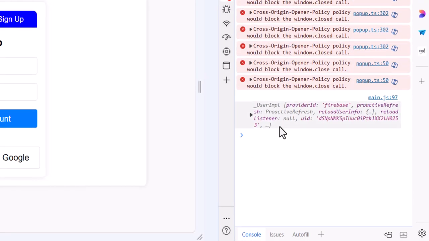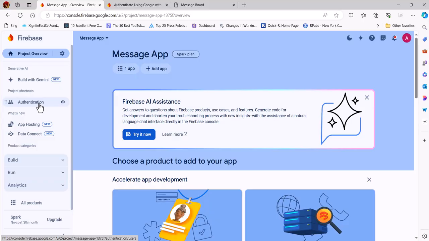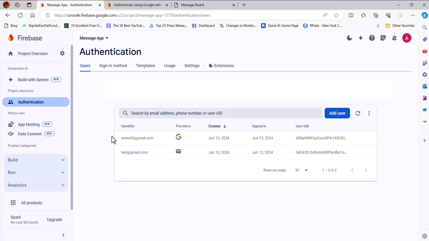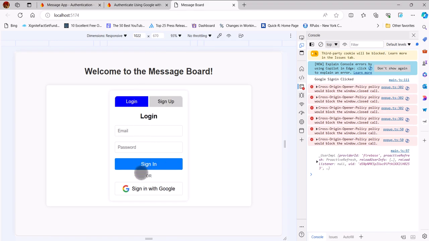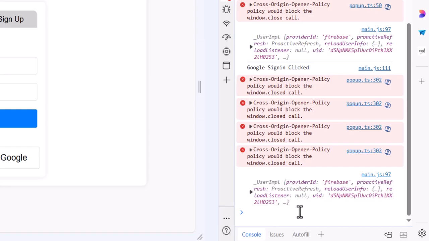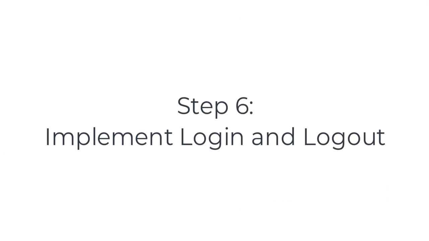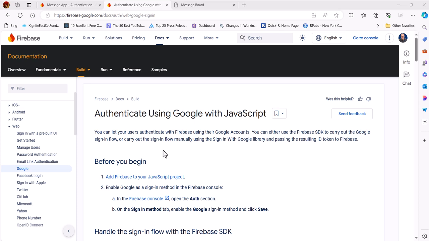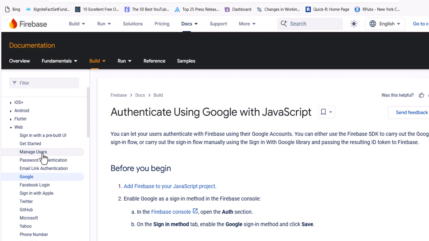And we can see that this does sign me in and creates a user object. I'll confirm again in my authentication window, and we can see here that it did in fact sign me up, and it specifies that the provider is Google. Now I'm just going to test the login, and again, it creates the user object, so this does appear to work. We're now at the final step, which is logging in and logging out of the website. I'm going to go back to the documentation, and I'm going to click this button here, Manage Users.